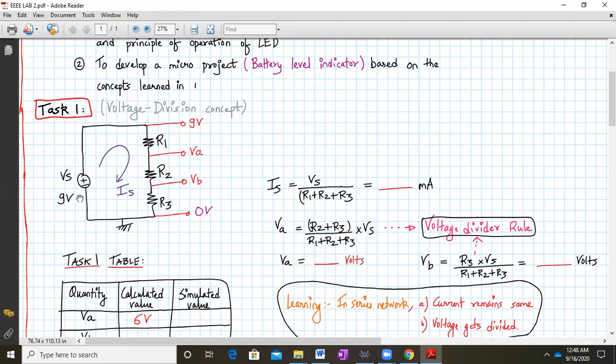You have this circuit wherein we have a voltage source Vs of 9 volts, and you have 3 resistors of 1 kilo ohm each. Right now it's not written, so please consider it as 1 kilo ohm each. Here the voltages will be 9 volts and 0.